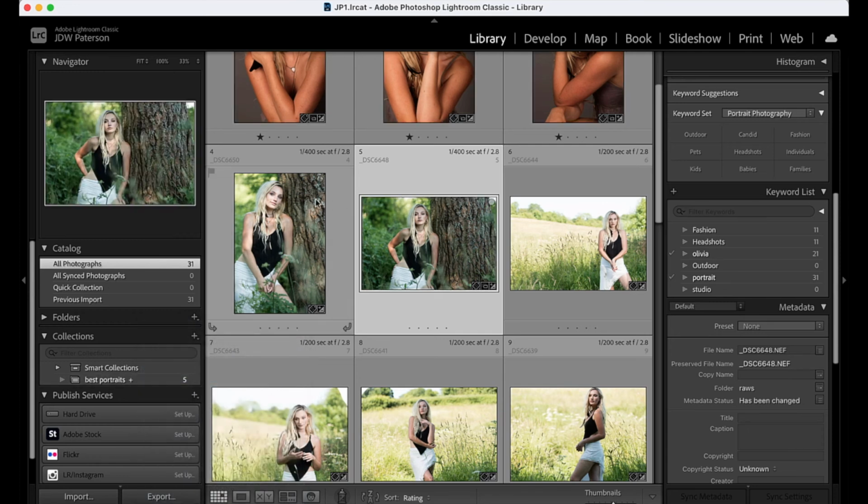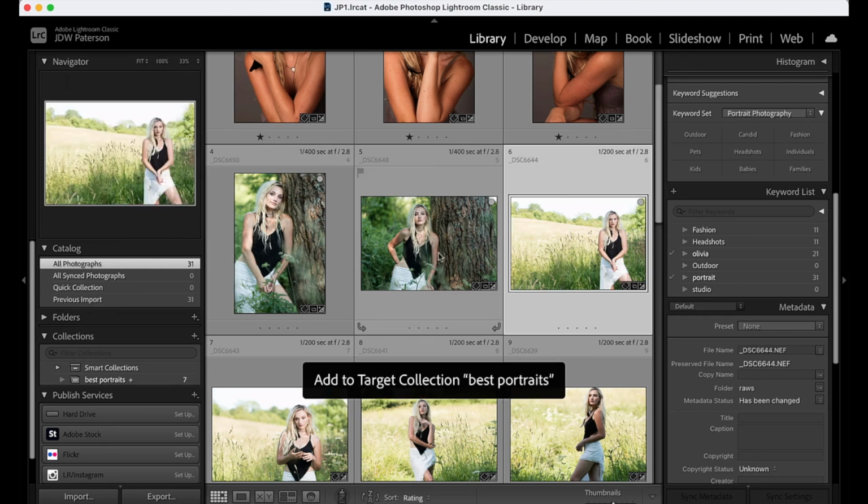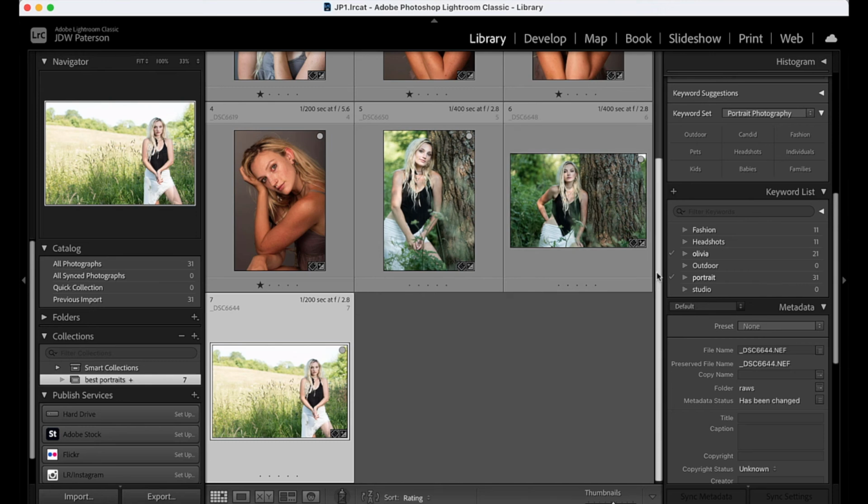This can be really useful for quickly adding other images. So I can highlight another image here, I can hit B, and that will add that image to my target collection. So let's add a couple more here. And then if we go into our collection here, you can see we've added those outdoor portraits too.